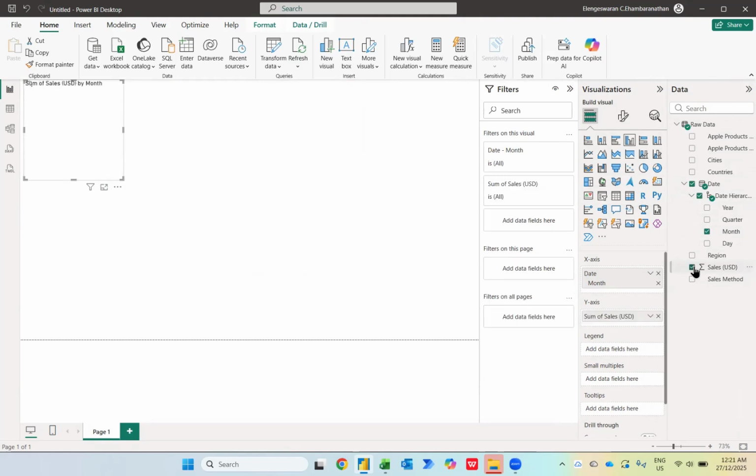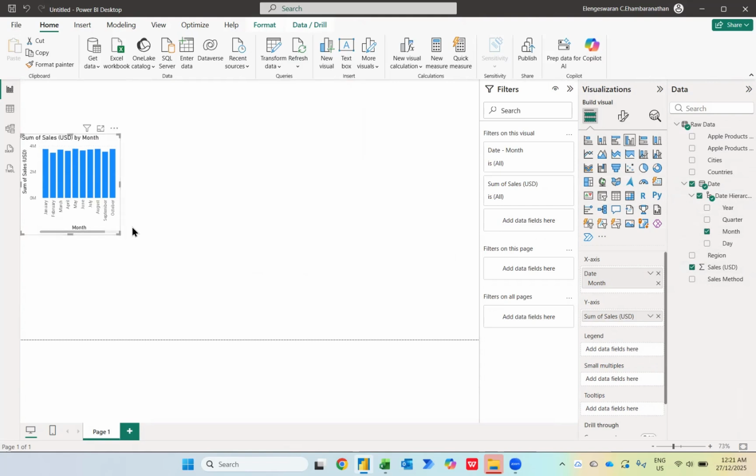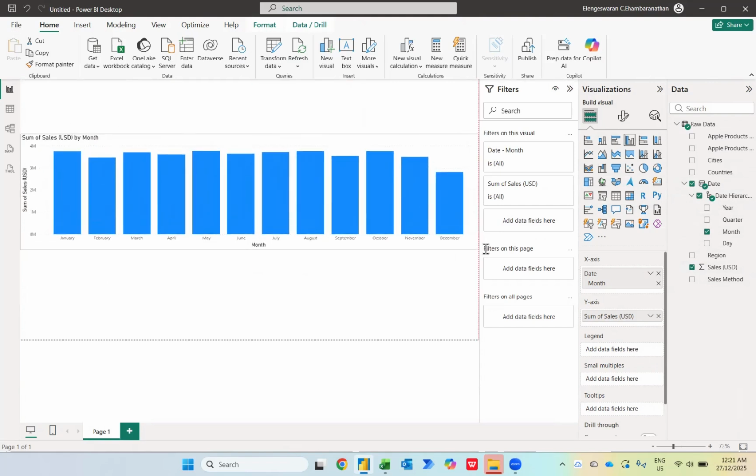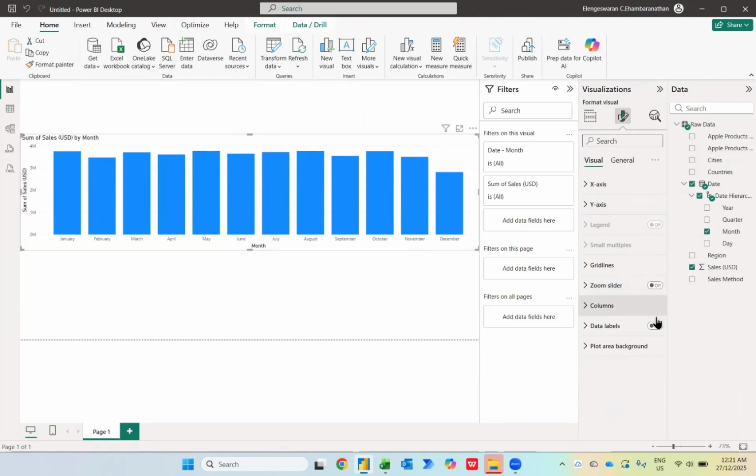From here, what I can understand is this is my sales report. Let me just adjust accordingly. Okay, so we have a sales report, and if you want to see the data labels, you can go to this format your visual and turn on the data label. Just like that you can understand, okay, you got 3.8, 3.5, 3.7 and so many things.